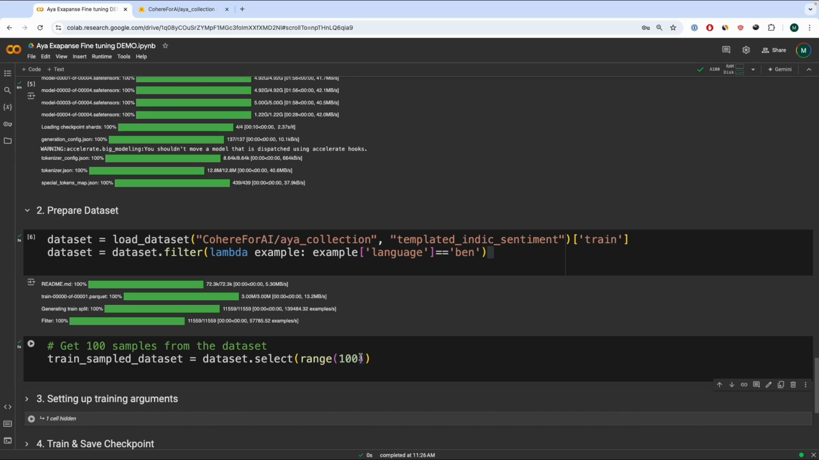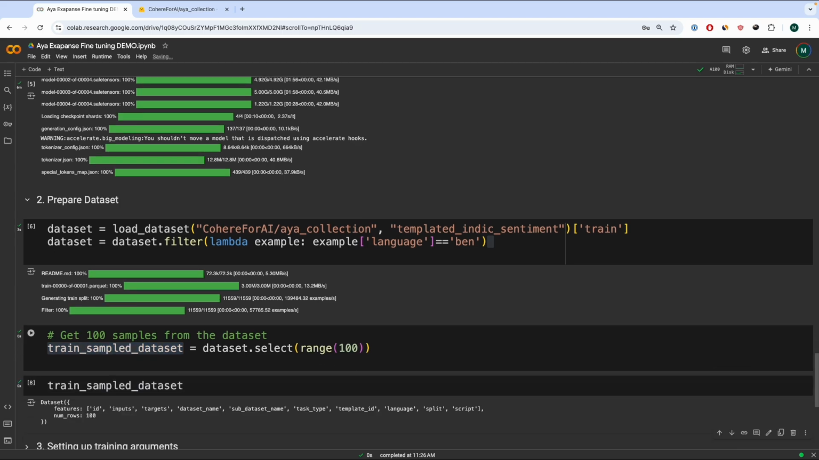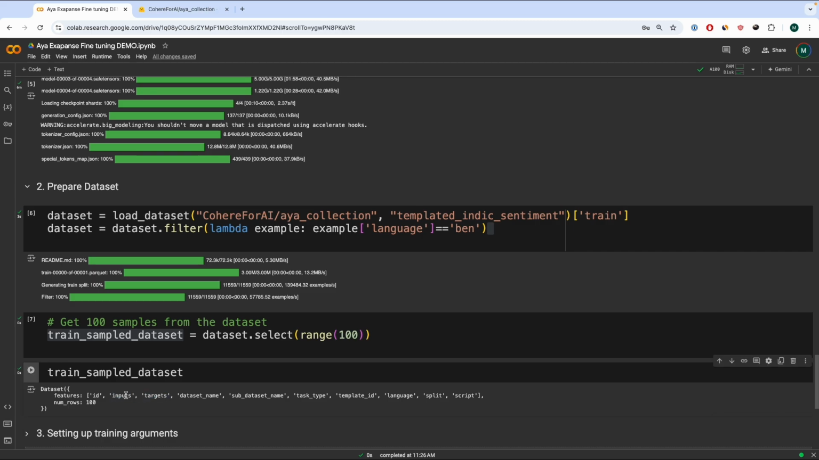Now, why are we taking 100 samples? Although this is not enough for really fine-tuning the model, I want to quickly show you guys how to actually fine-tune it and not worry about the details of how the dataset looks. But essentially, you have input and targets. These are the main things we will look at when we are training our model.